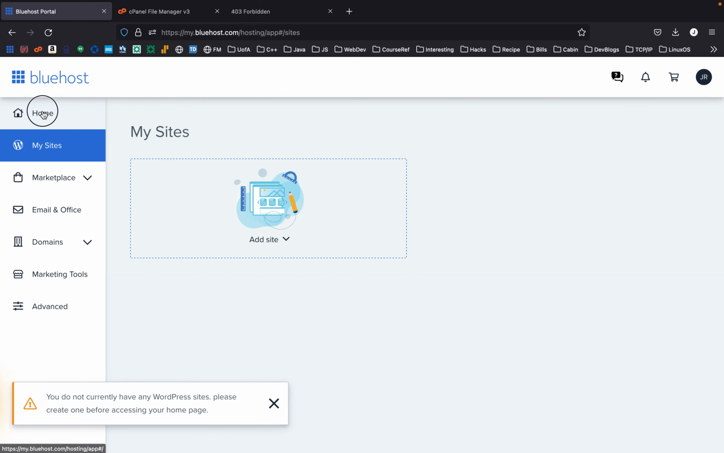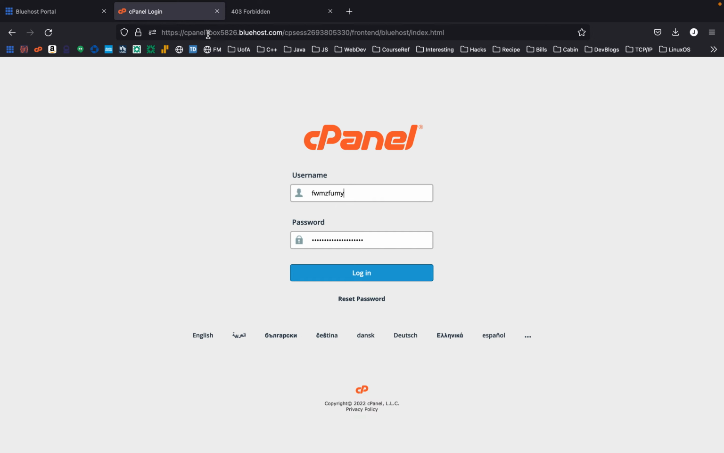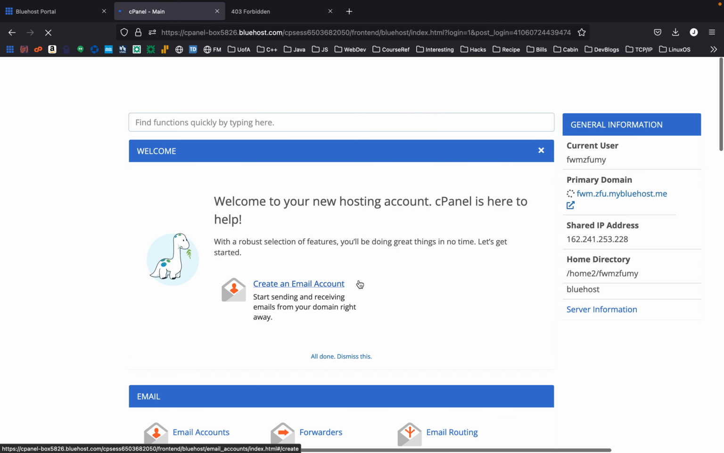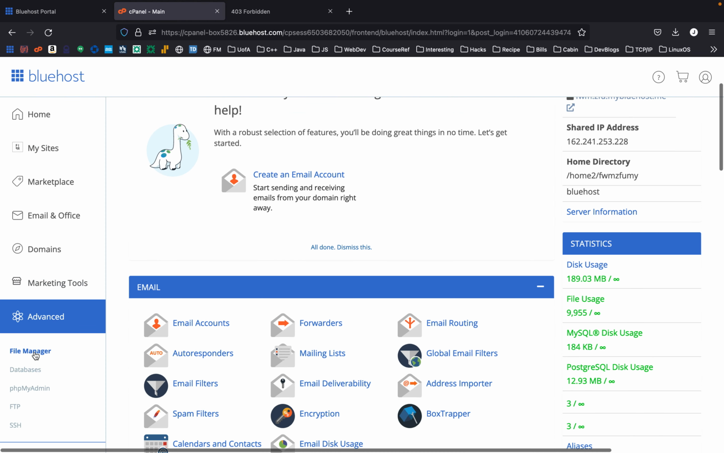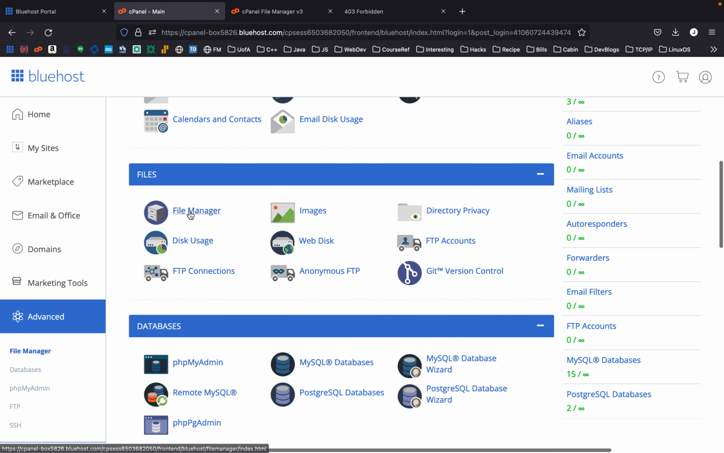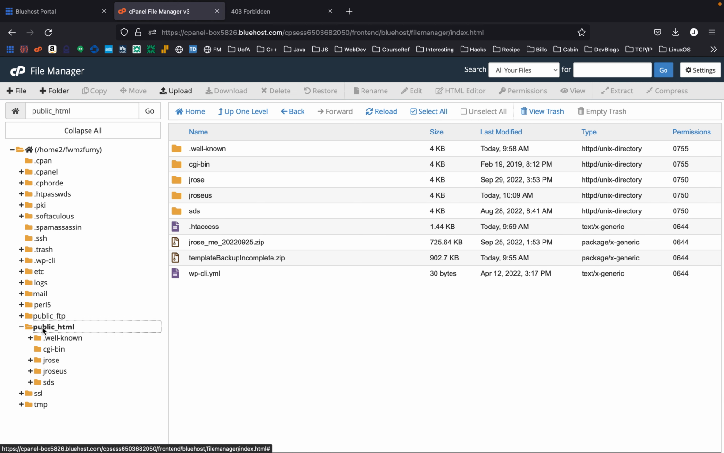Next thing you want to do is go over to your file manager. Oh, there you go. Should be something like that. Then go down to File Manager under Advanced. It's actually right here too. Okay, so the public HTML folder is the one we're concerned with for like a static site.